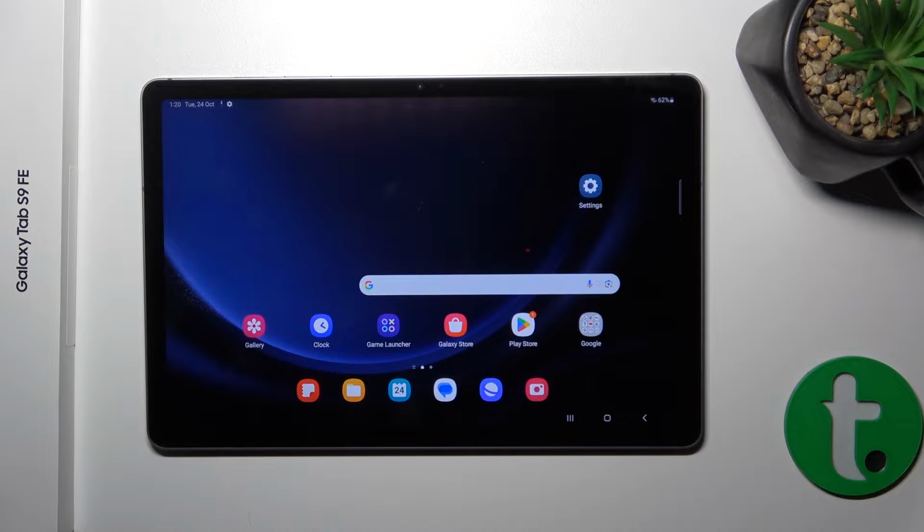Hi, this is the Galaxy Tab S9 FE and I'll show you how to hide apps on this device.